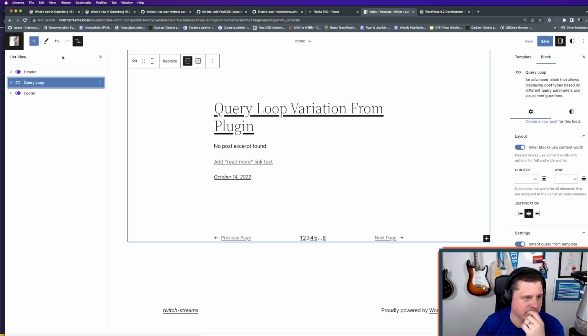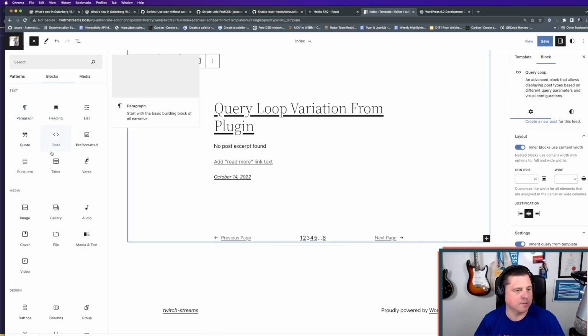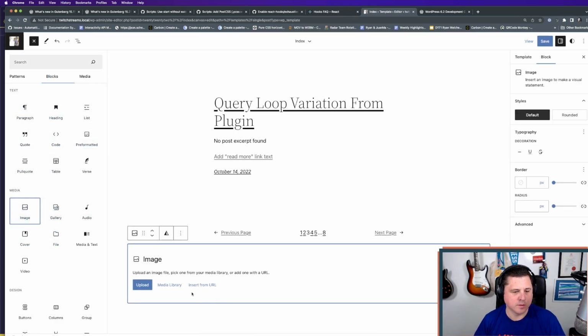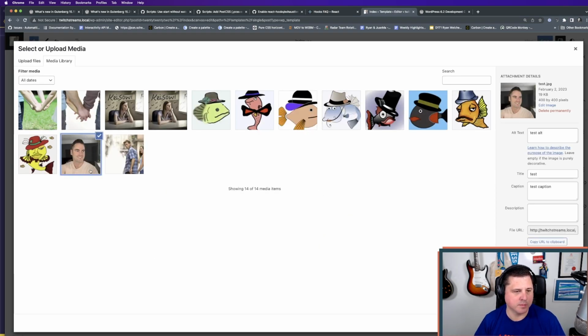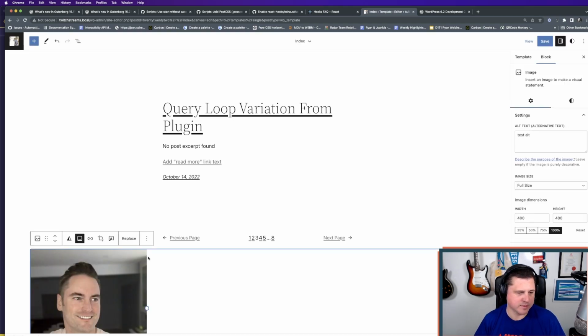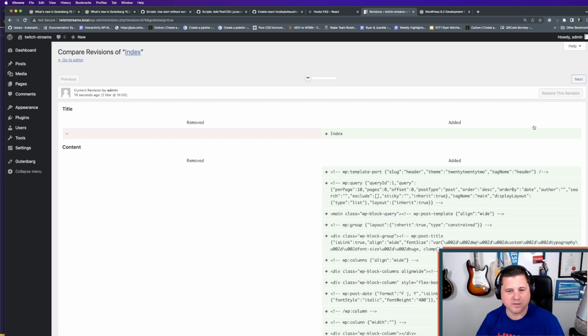Query loop. Yeah, I'm going to add just a post in here, and we'll go blocks. Whatever image. And I'm going to go media library. I'm going to put Kevin's beautiful face in there. I don't know if he's still around, but you're welcome. Save. And the template. There we go. Now we've got the revisions. Yeah. So you can access the revisions, which is nice.